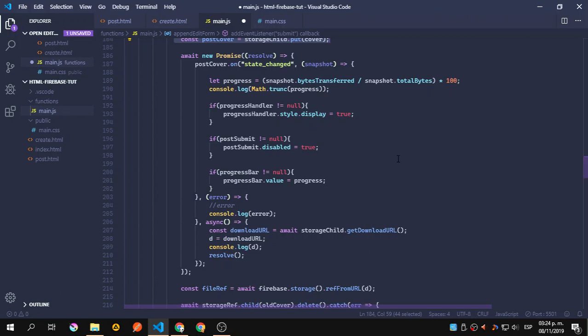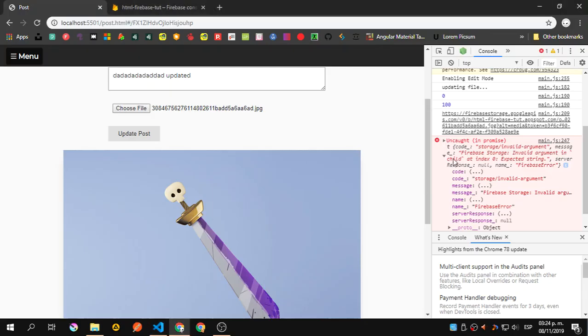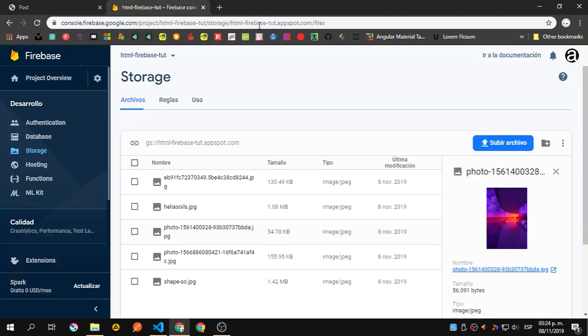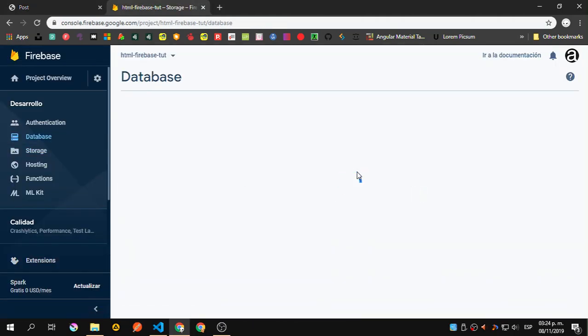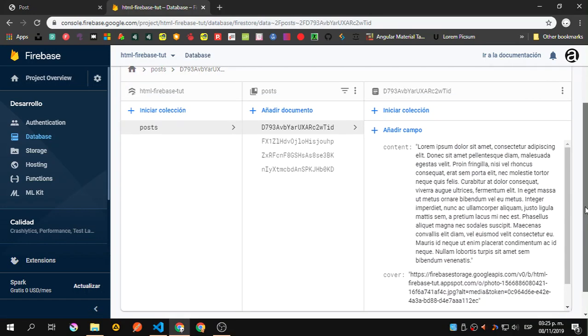So I also have this as true. Sorry, let's say block. So it says storage invalid argument, Firebase storage invalid argument in child and index 0 expected string. So let me see the database and let me see if I'm checking if I'm adding the correct content.